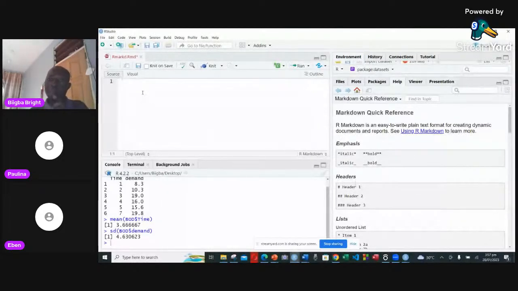So the first thing is we want to create a header 1. Remember, we are preparing a report. That's what R Markdown is all about. You are preparing a report, and at the same time, the report has your codes and your figures and your results, all of them. Instead of you going to R, running the whole thing, and then exporting, which is a bit cumbersome.